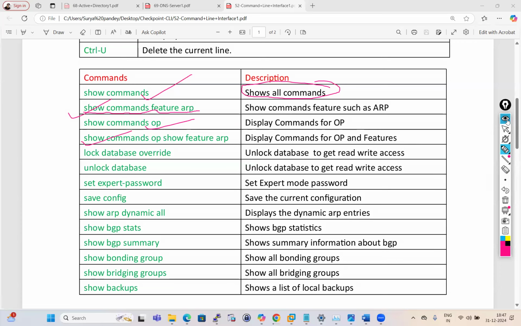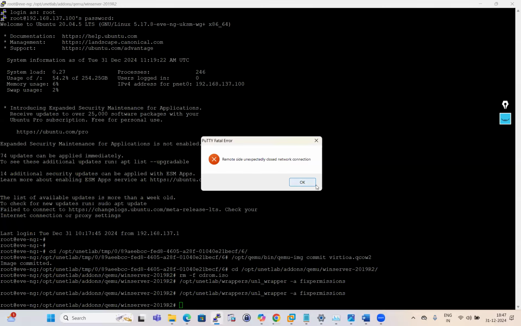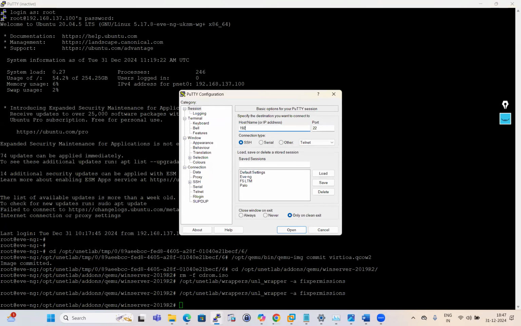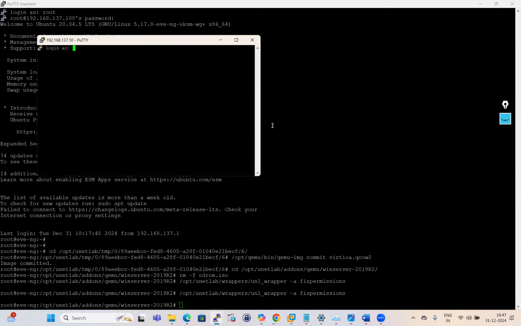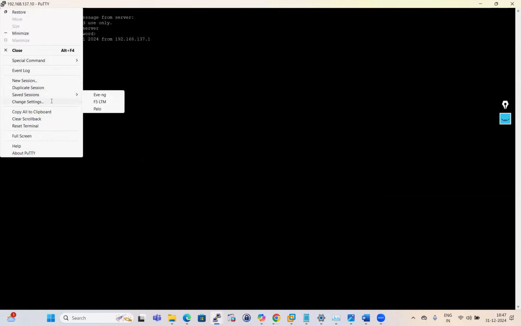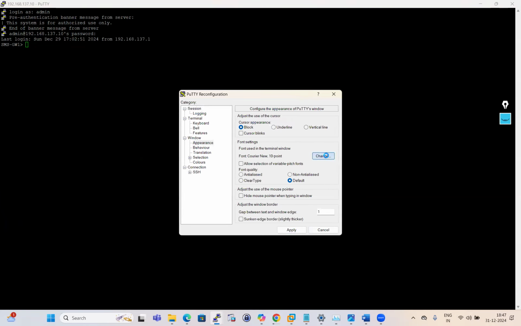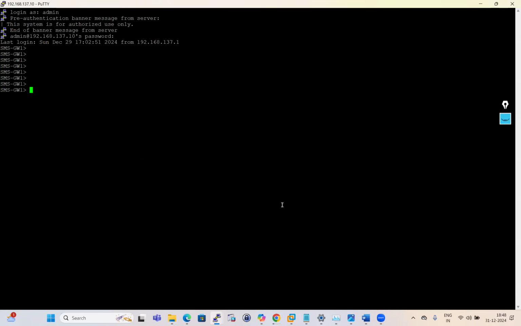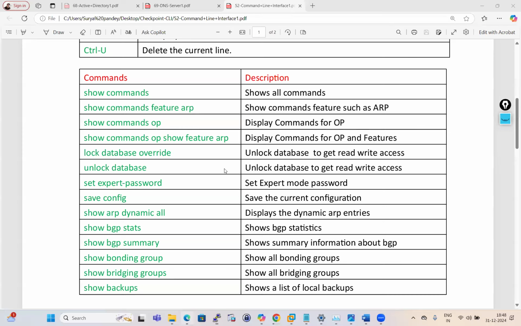Let me try to log in, so it will be helpful for you to understand. 192.168.137. Let me increase the size. Okay, for example, show interface. I have run the command show interface Ethernet 0.